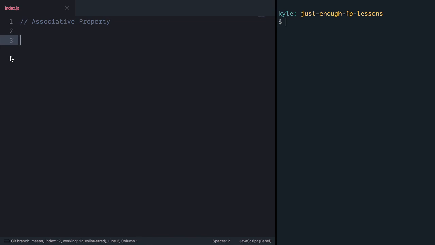Functional compositions obey the associative property of mathematics. Let me demonstrate. In addition and multiplication problems, if there are two or more occurrences of the same operation, then how we group the numbers doesn't matter. If I take the equation 1 plus 2 plus 3, I can group 1 and 2 together and add them to 3, or I can group 2 and 3 together and add them to 1. Each of these equations is equivalent.